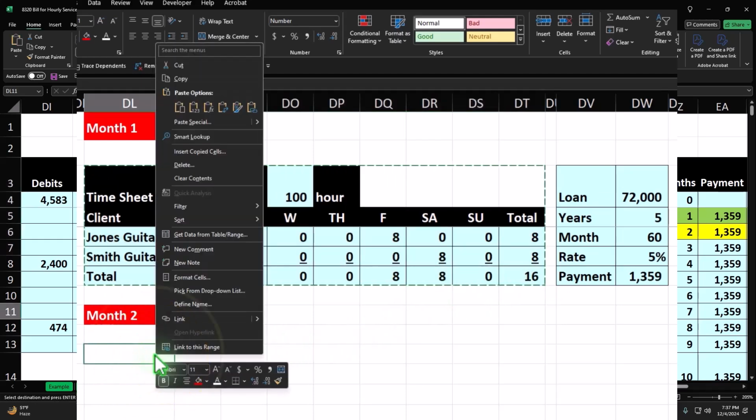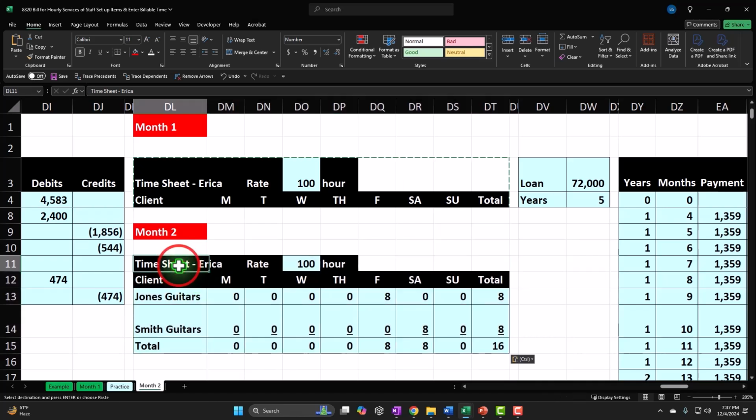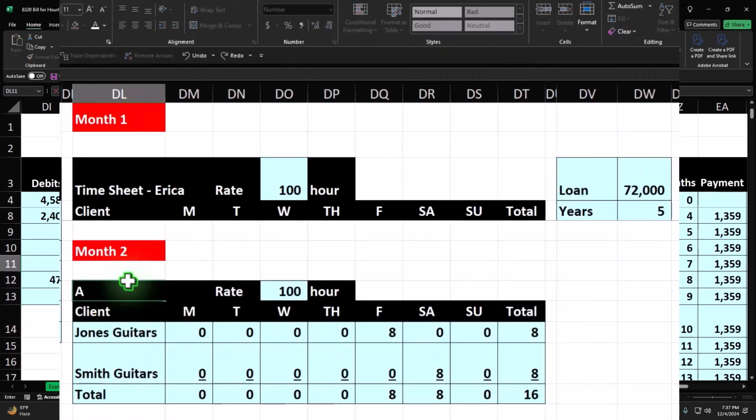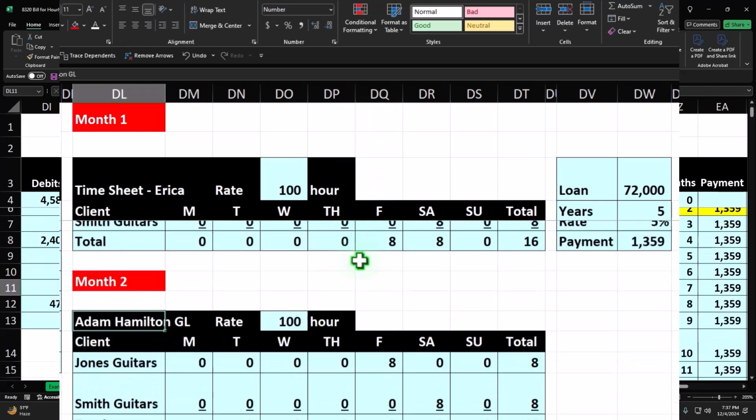So I'm going to copy this. I'm going to paste it down here. Let's just paste it normal. And then I'm going to say this is going to be Adam first. I'll put Adam first this time. Hamilton. Okay. And then we're going to say Adam Hamilton guitar lessons. I'm putting GL, which makes me think of the general ledger, but it stands for guitar lessons in our case.